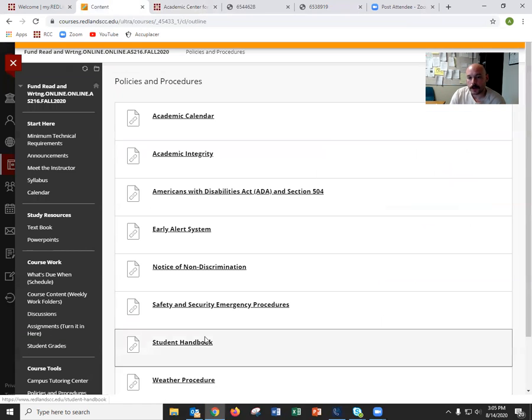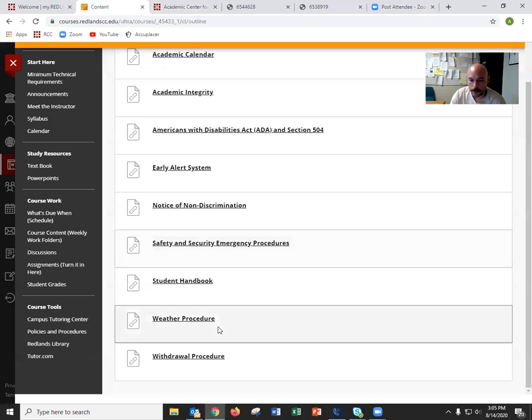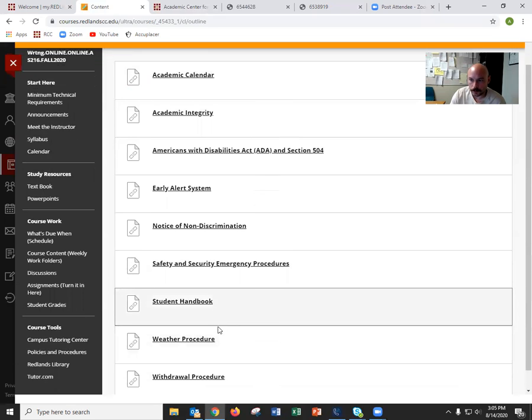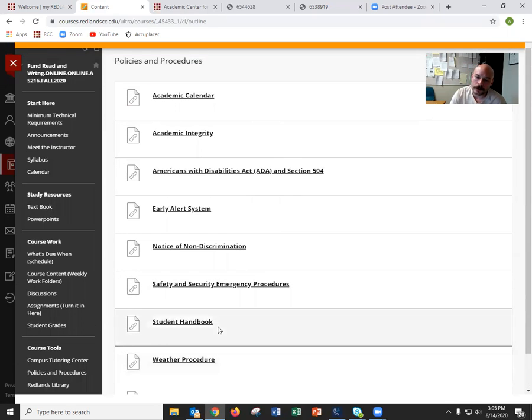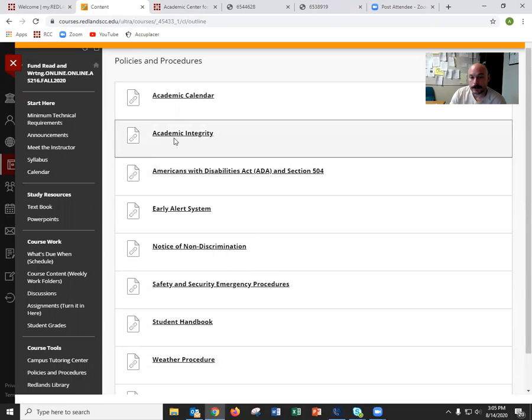Policies and procedures for the college, very important information. You will need to read through all of this, all right? Some of the things that are pertinent to this class specifically: academic integrity, which equates to cheating, and in a writing course, that means plagiarism. So read this, read it carefully. It's the one that applies the most to us in this class.